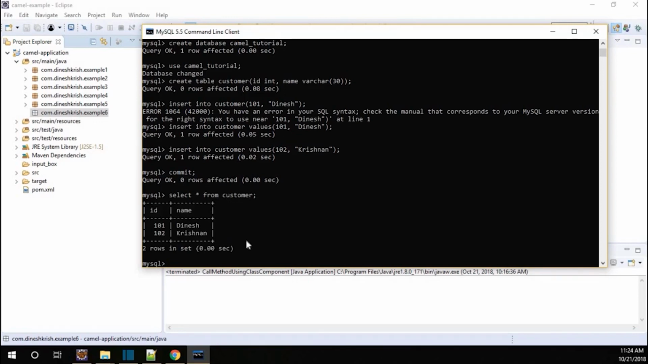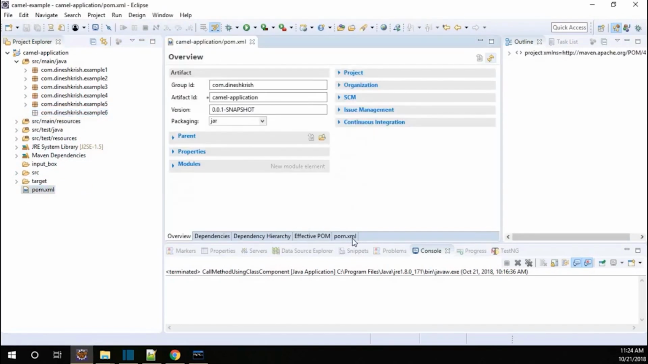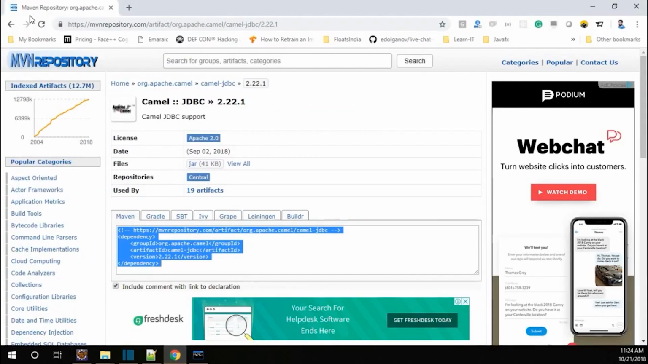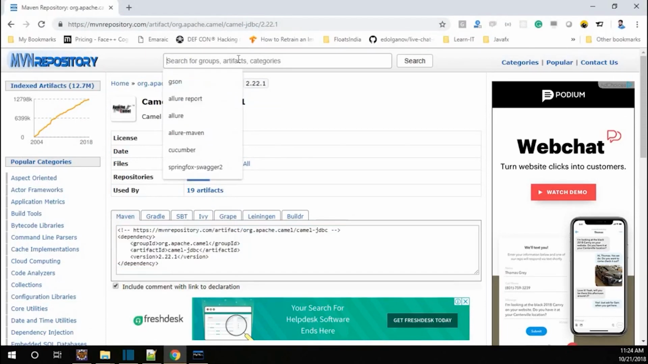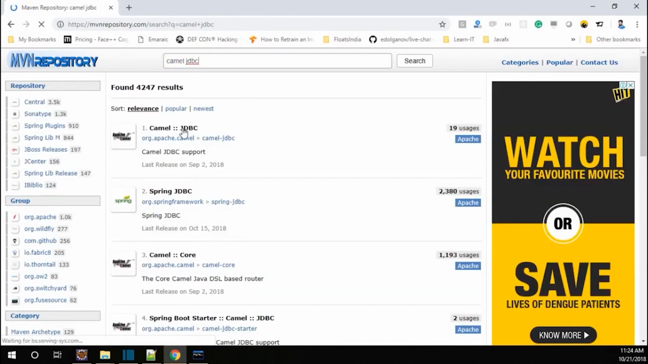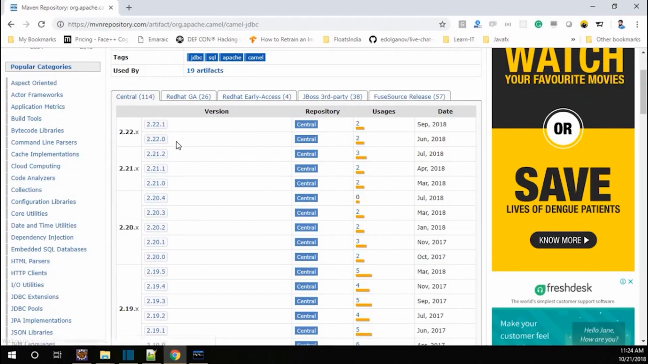Now let's do the same query in Camel. In order to do that, of course, we have to add a few Camel dependencies. So go to the POM XML. We have to add a few dependencies, so just go to your Maven repository. In the Maven repository, you can find Camel JDBC. Just hit enter, you can find the artifact. Just add this artifact as part of your project.